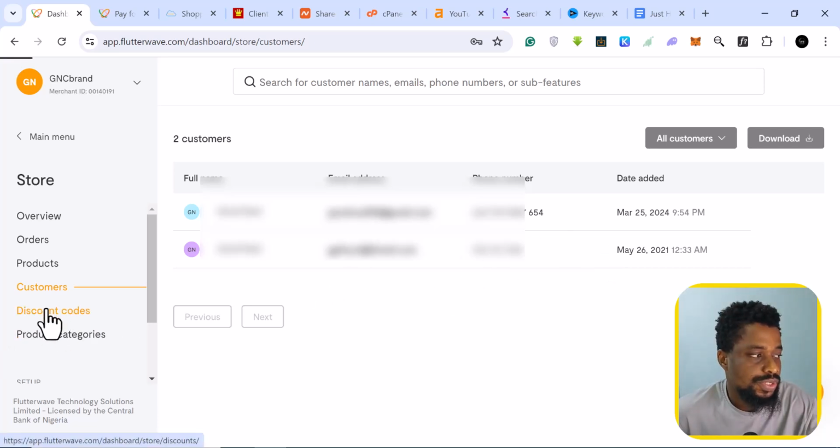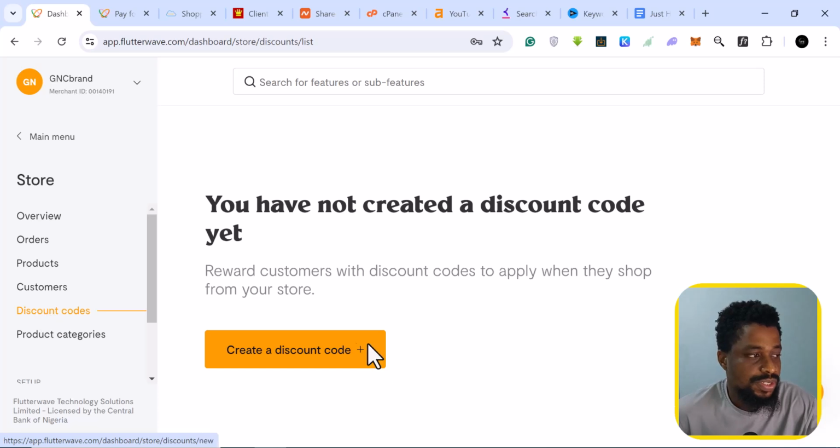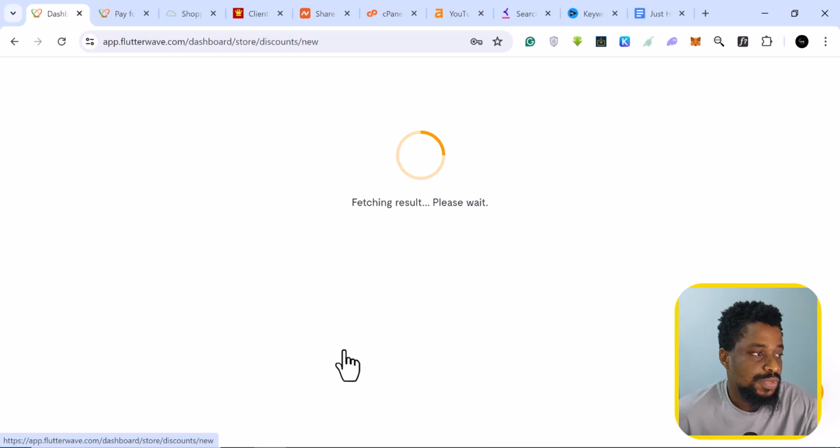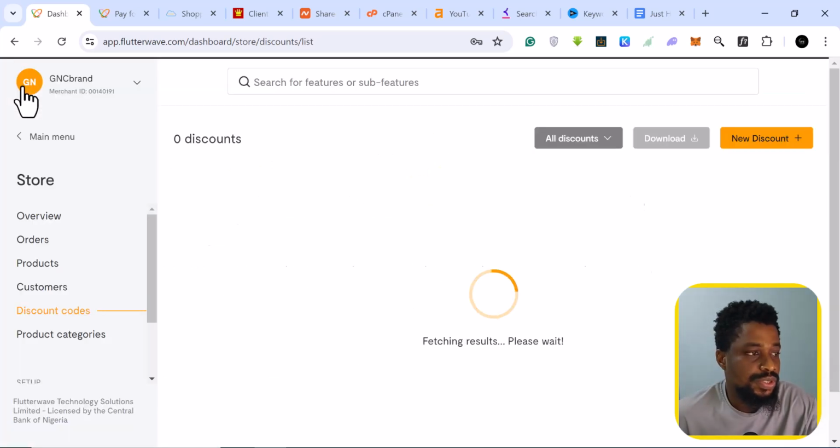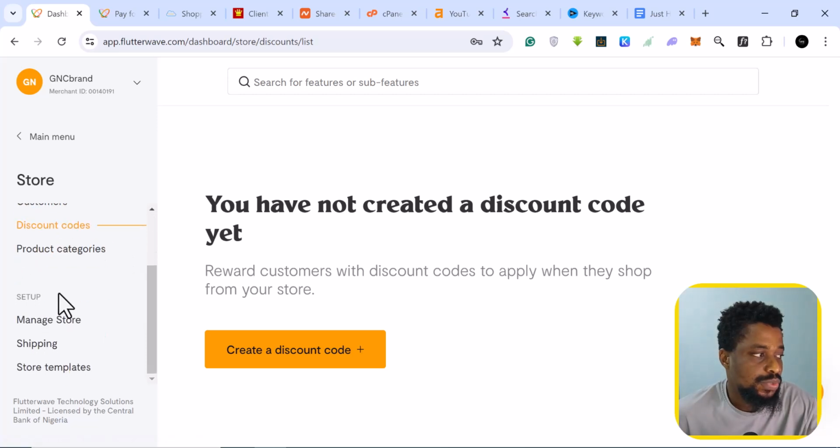If you want to create discount codes, this is where you create discount codes. If you want people to have a discount, you can come here and click on the discount code. Again, we'll come back to that. You need to create a store first before you can do all of that.